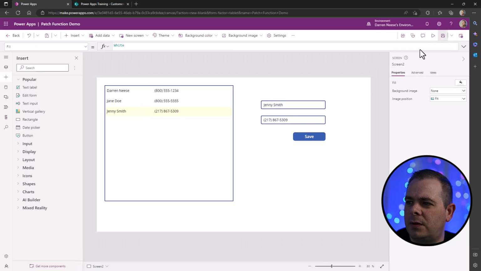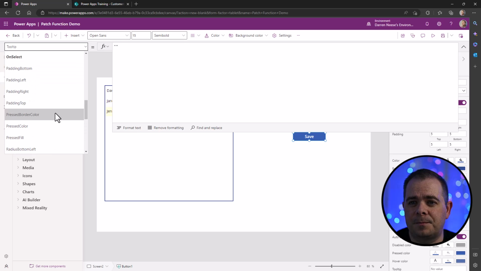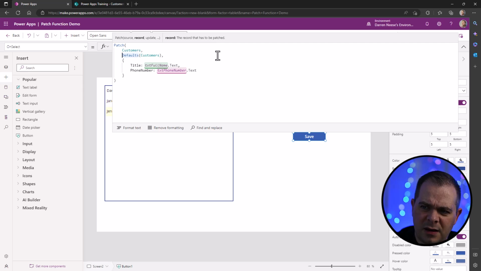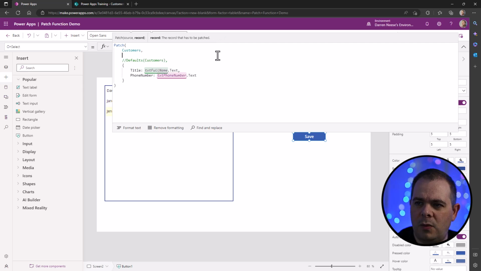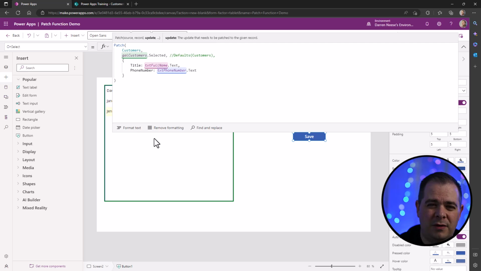Okay, let's go back to design mode. Inside this little save button here, we want to make sure that we go into the on select. Very good. Now, instead of saying defaults here, I just commented that out, so that takes that code out and ignores it for now. Instead, we're going to reference that gallery. So I'm going to start typing GAL. Okay, there's gal customers. That's our gallery. And we'll say dot selected, then a comma, and I'm going to put that other code that we had in there before on the right side, commented out. If we reference the selected property of a gallery, that gives us the currently selected record.